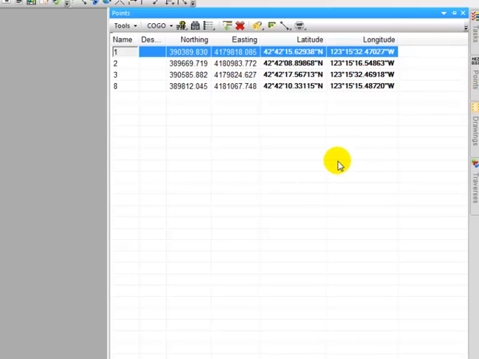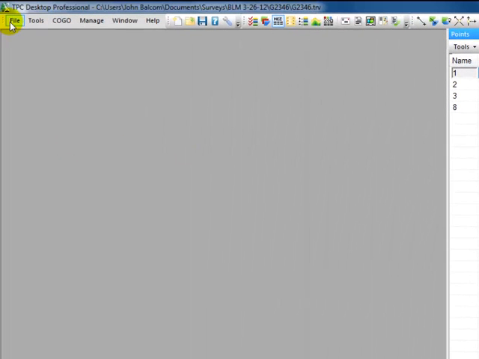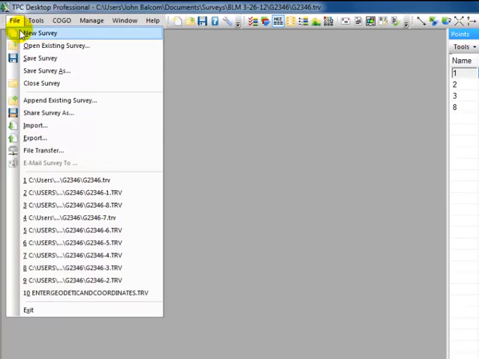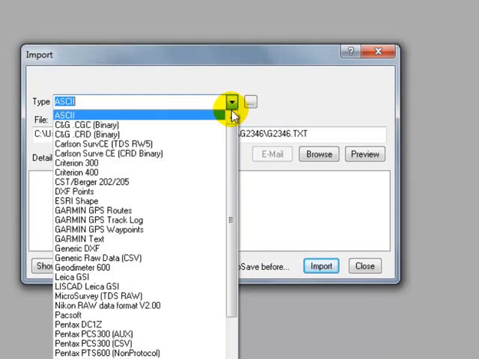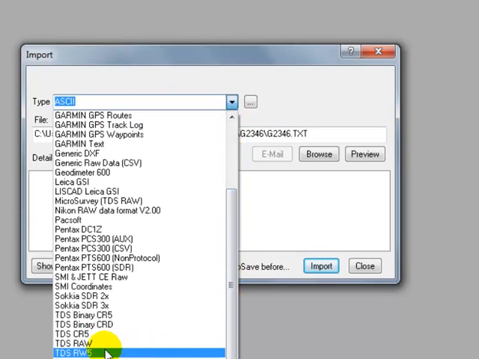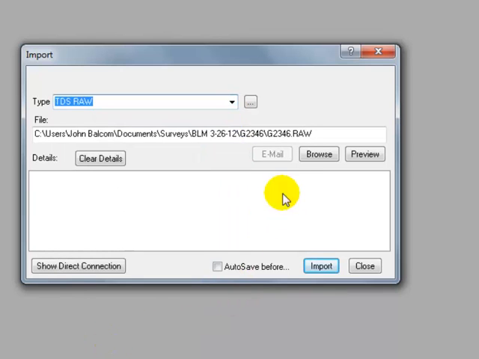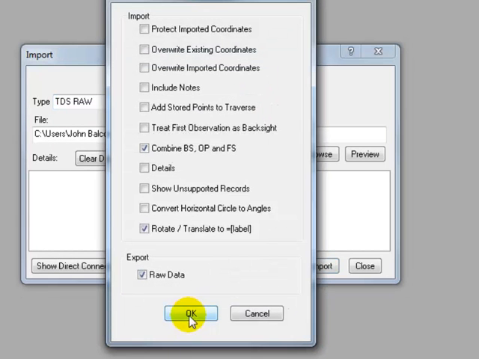These are going to become our control points for the imported data. Let's go to import the file. Let's go to File, Import. The file we'll be bringing in is a TDS raw file. And let's go into the options. We're going to turn on an option that says Rotate and Translate to an equals label.